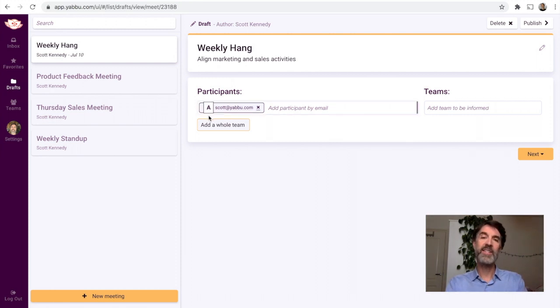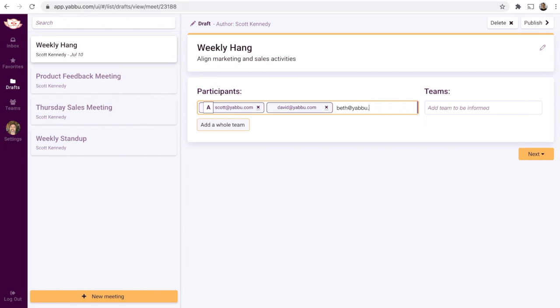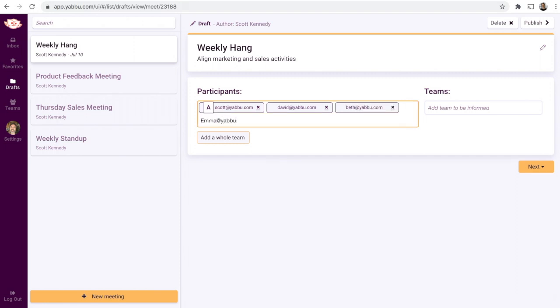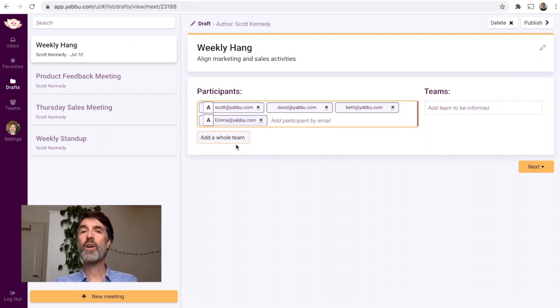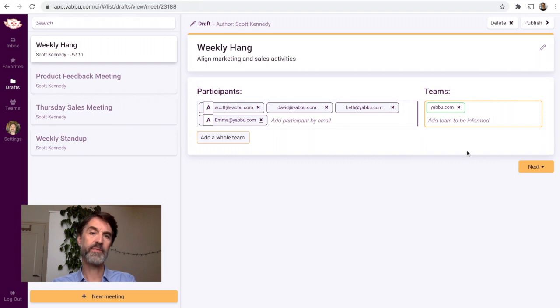And now we're going to add David, Beth, and Emma. And we're going to make Emma an author as well. I could also inform a whole team by adding it as a tag. So I'm going to add the marketing and sales department so they can read along if they like. And then we click Next.